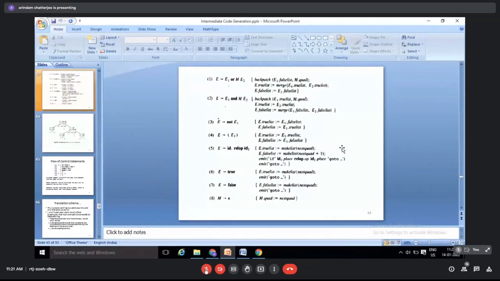In case of AND, it is just a little different. E.truelist and E.falselist just change their position. In both cases, you can see the backpatch. In case of OR, E1.falselist needs to be backpatched to M.quad. In case of AND, E1.truelist needs to be backpatched to M.quad. There is nothing to be done in not or parenthesis.